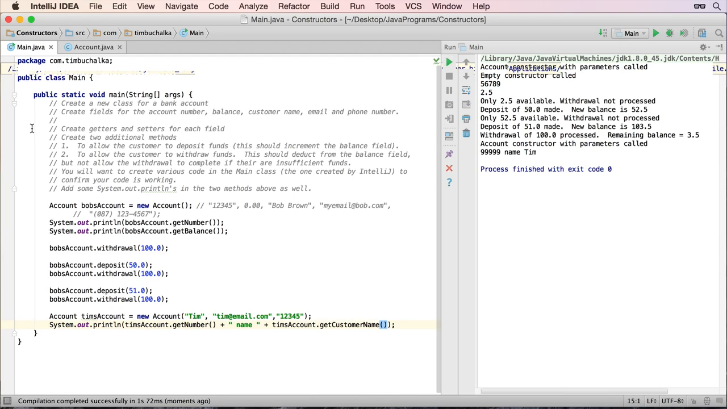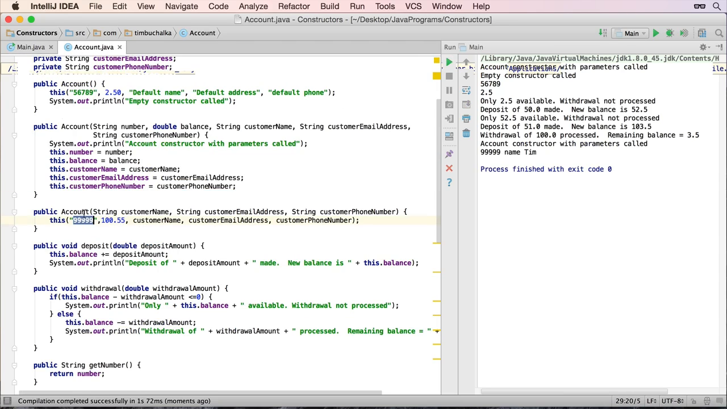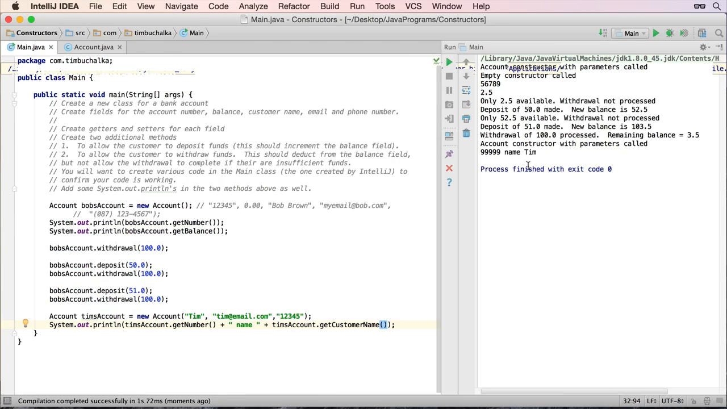99999, which was the default account number here, as you can see, and the name was Tim, which of course is what we passed here. So that's constructors. You'll see those used extensively in Java, and of course we'll be using that a lot in this course as we move forward because they are a very important part of creating objects from classes.